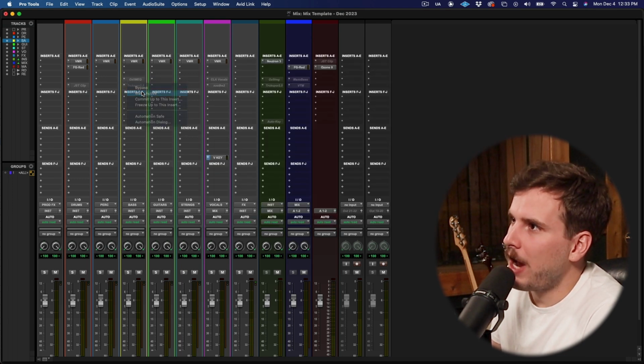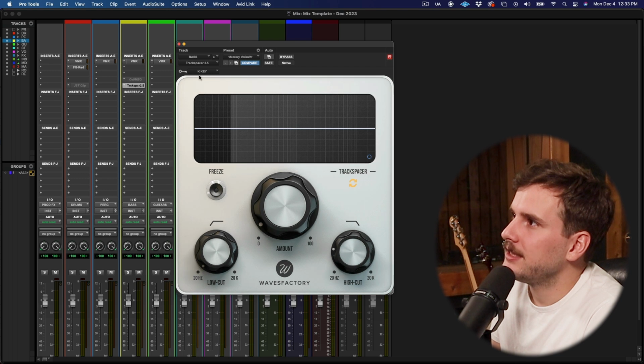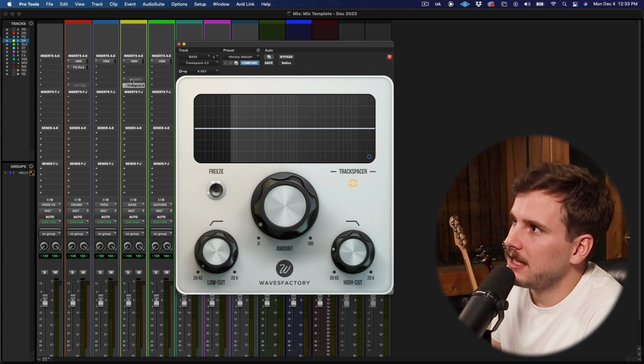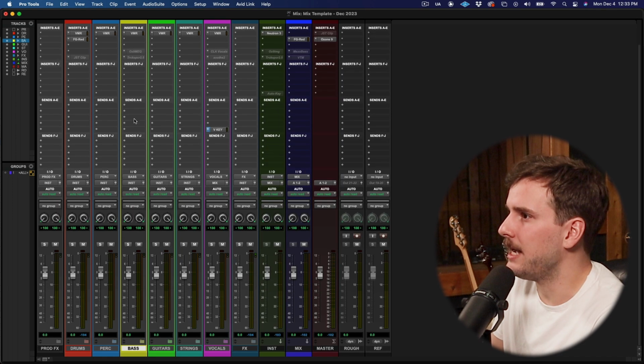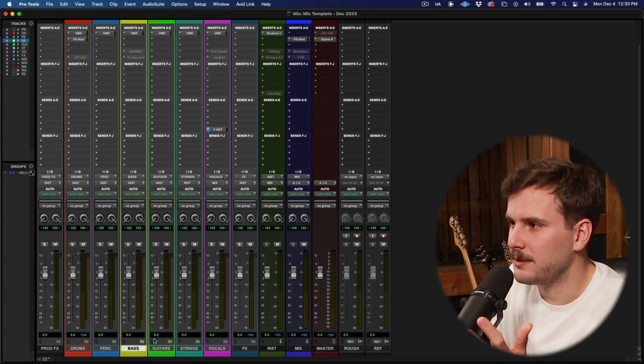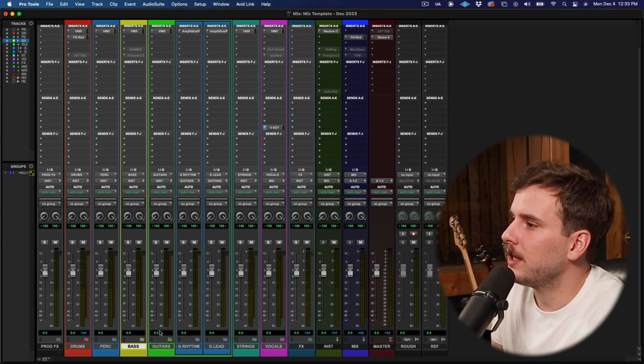And then I have track spacer set up, which is sidechained against the kick. So every time the kick hits, if I engage this, the low end, just the low end of the bass will duck, which allows your low end to play nicely together. I have those set up and ready to go. That's the bass guitar. Let's move on to guitars.